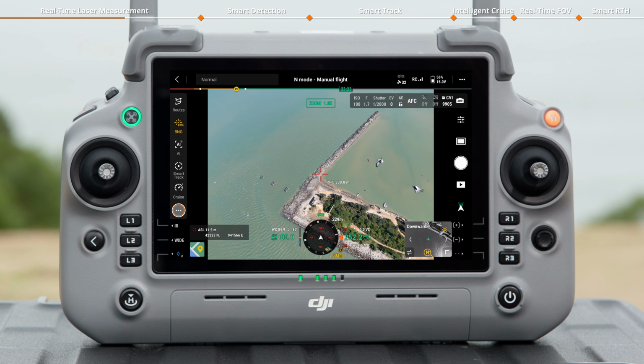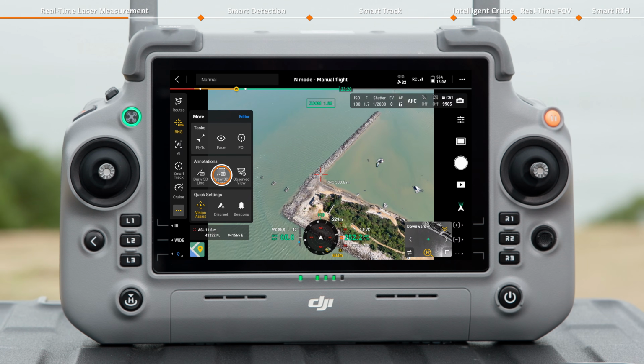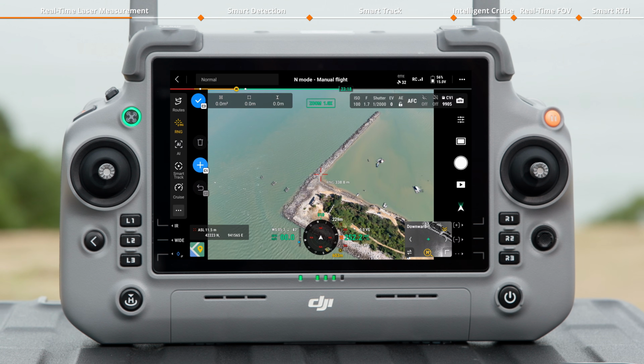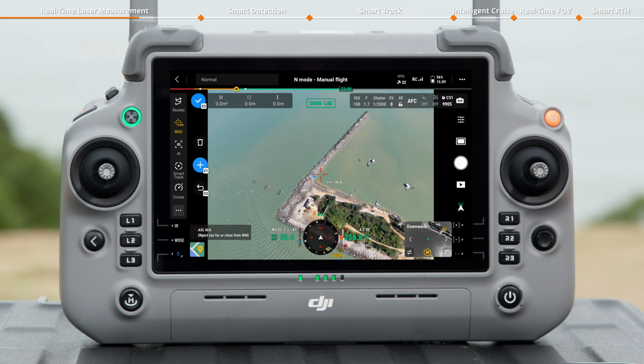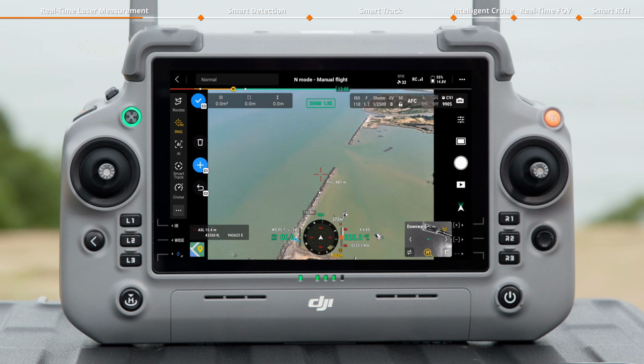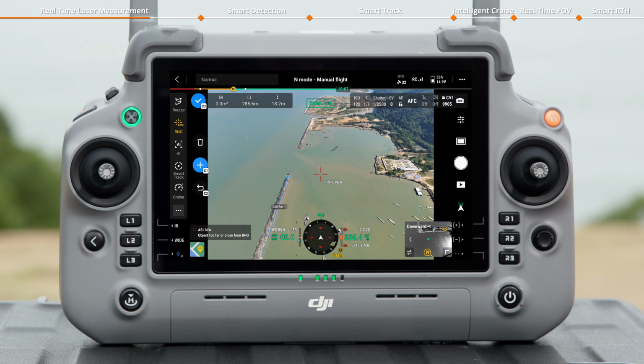Tap Customizable Function Bar and choose Draw 3D Area. Align the crosshair with the measured target, then tap the C1 button to add a measurement point. Move the crosshair to a new position and tap the C1 button again to add another measurement point.